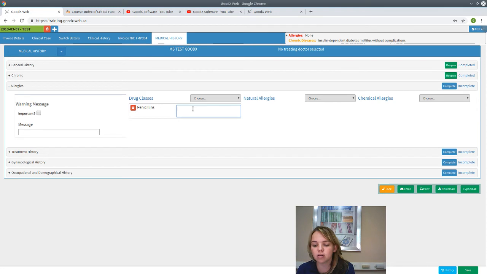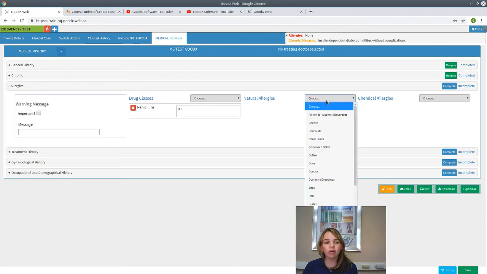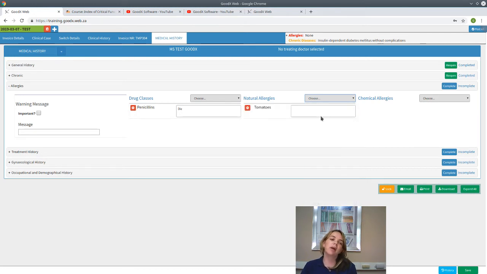So say for instance this patient will die. And then you have your natural allergies. From here you can choose a natural allergy, that is fish, cheese, chocolates, dust, corn, coffee, so anything that isn't medication. Okay, there is plasters and also wheat, tomatoes. Let's take tomatoes. You can tell the system what happens when he eats tomatoes, he's swelling.